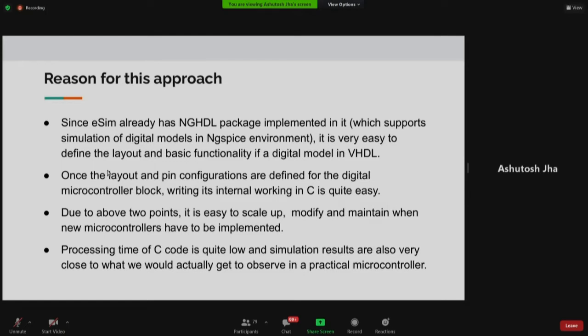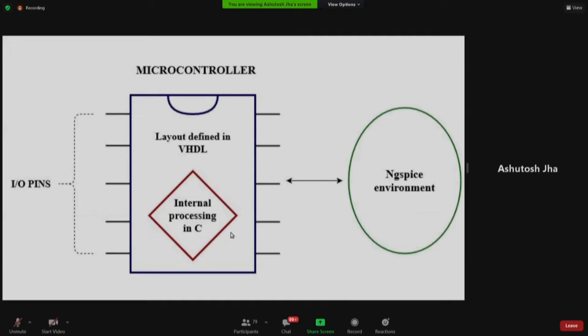Yeah, so these are the main reasons. With this framework, it is very easy to scale it up. If you want to implement this for new microcontrollers, you just have to write the processing of the new microcontroller, and you can use the same VHDL layout. You can increase the input output ports. That's it.